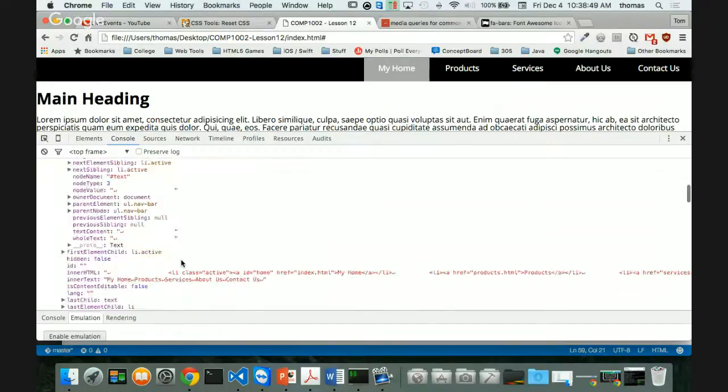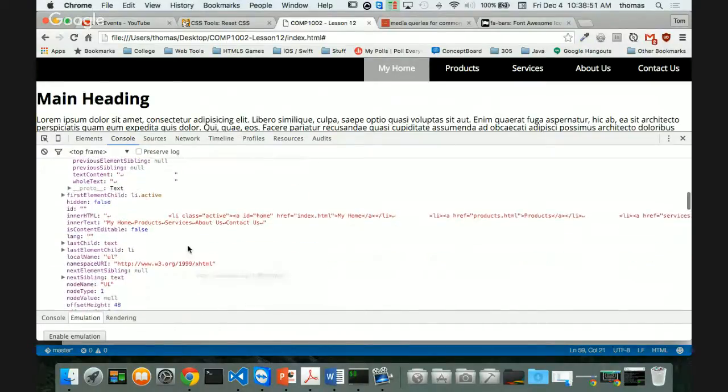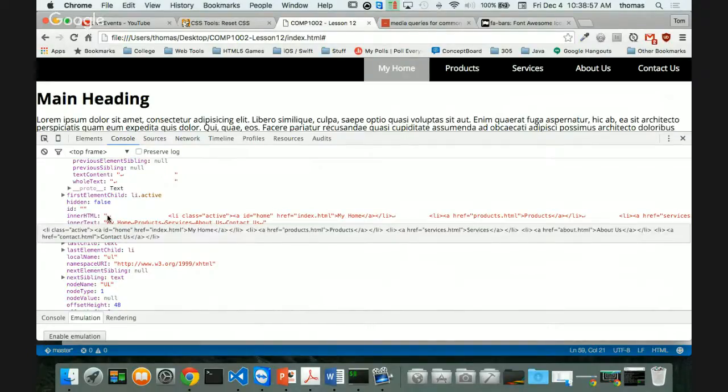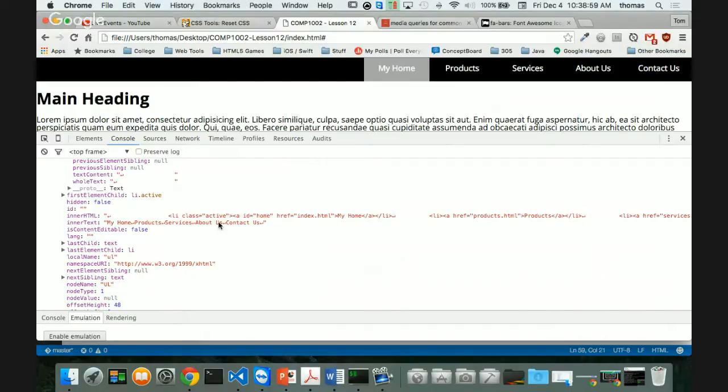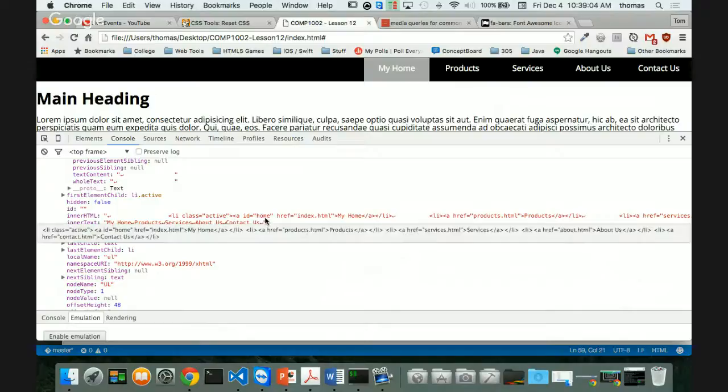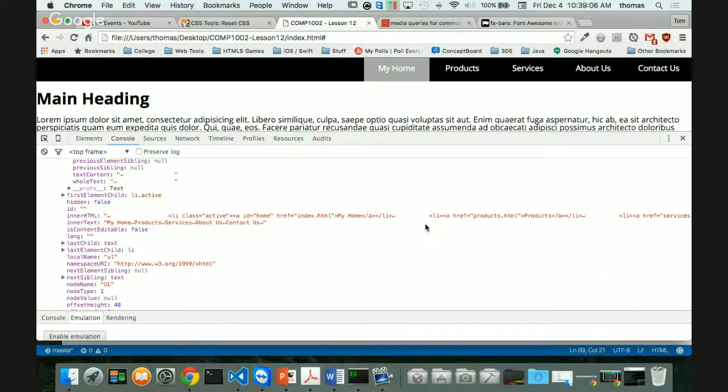If you notice, there's lots of little properties that are in existence here. Here's a bunch of other list items. Here's my inner HTML. Take a look. My inner HTML actually consists of a bunch of these list items. LI class active, that's there. LI A home. And these are all separated by commas, by the way. Comma separated list of inner HTML.